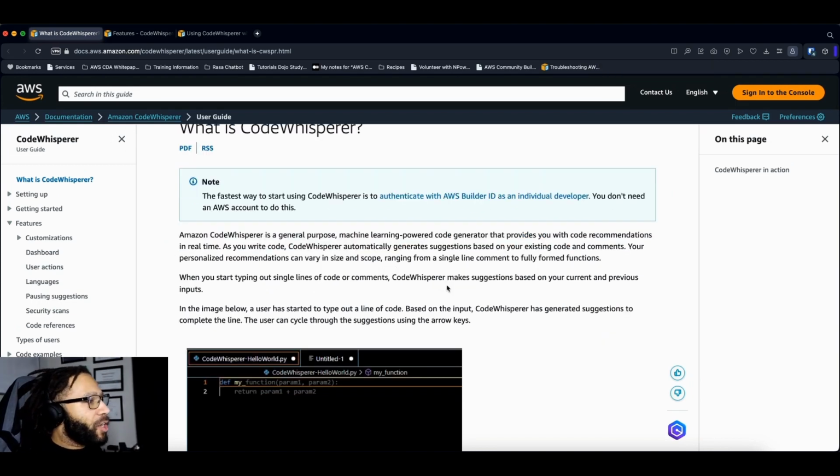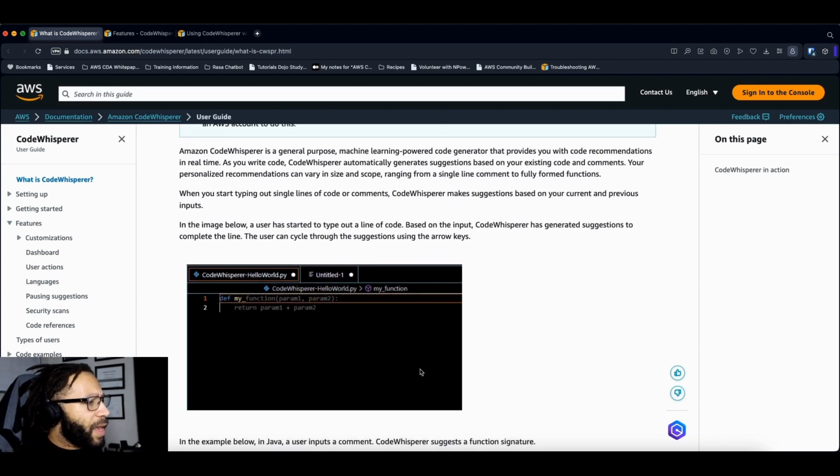It says that your personalized recommendations can vary in size and scope, ranging from a single line comment to fully formed functions. So it's actually really interesting. And if you see in this image that we have here, you can see that it's basically creating a function in Python, and then it is returning the addition of two parameters, which is actually pretty neat. So it learns the way you code, it learns your style of coding, and then it prints or returns what it thinks that you're trying to write, which is pretty awesome.